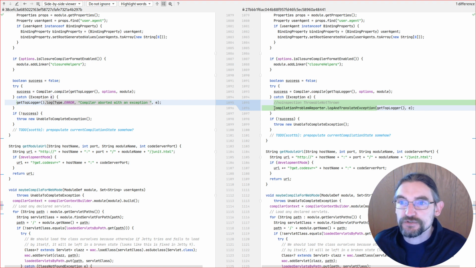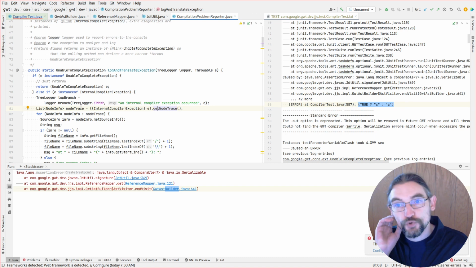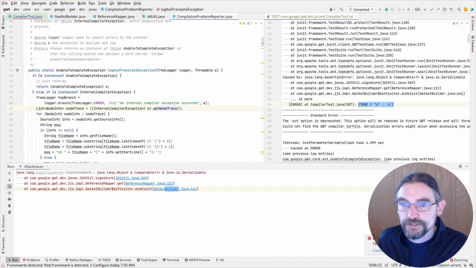And we've actually got this utility here that will log and translate exception, and it will work its way through the exception and say, okay, if your exception here is an internal compiler error, then compiler errors come with a node trace, and we can use that node trace to work backward and say, hey, user, this is the code you wrote that probably is causing this problem here.